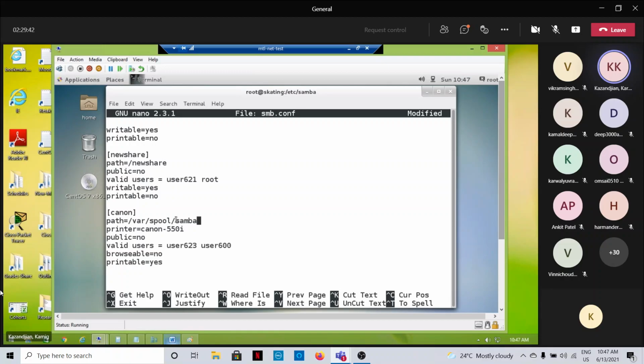And then printer is the actual printer name. So I just showed you 2 minutes ago. On this server, I have the printer Canon 55i, which is already installed as a local printer. So this is the local printer that I'm sharing now as Canon.